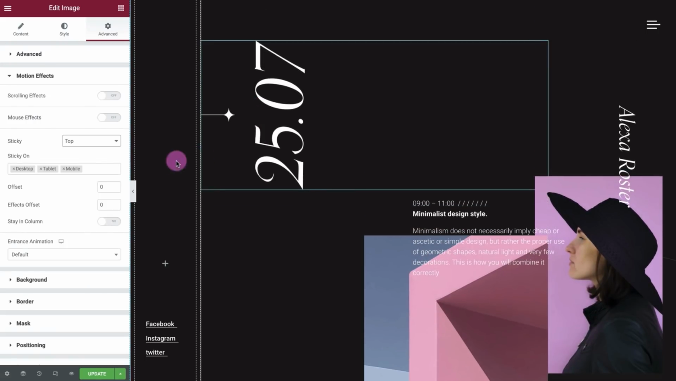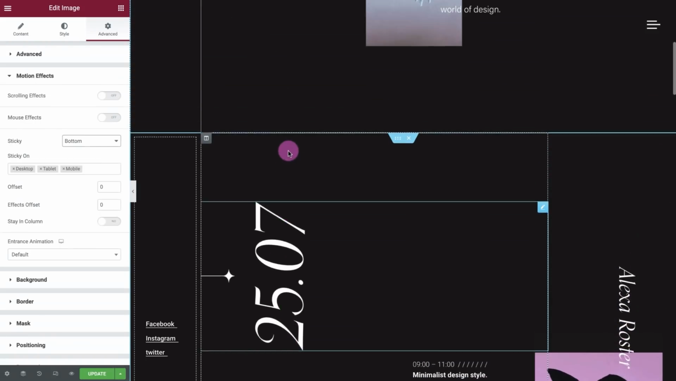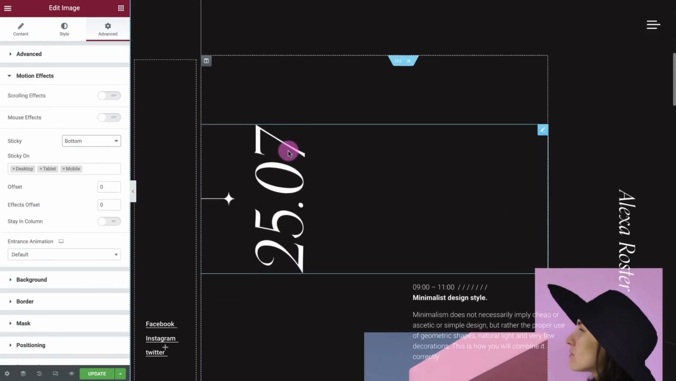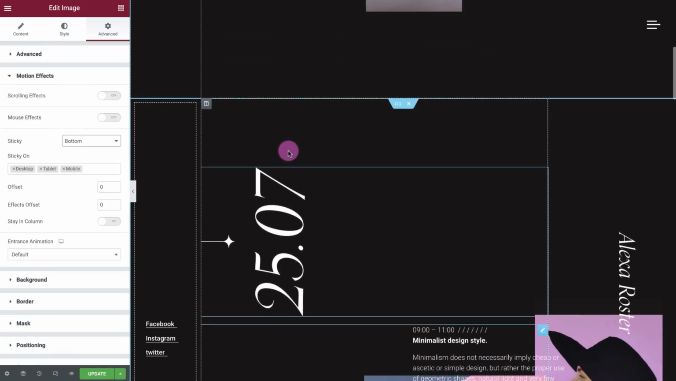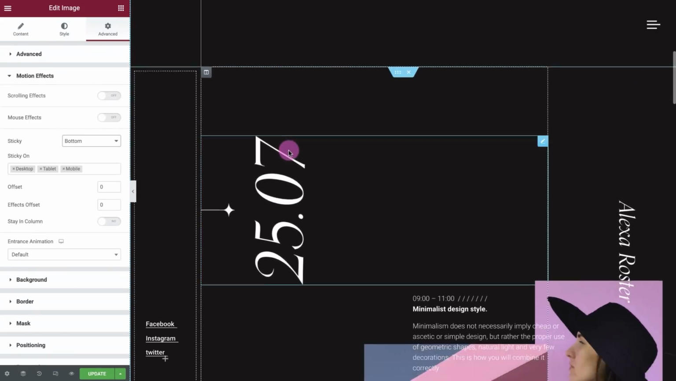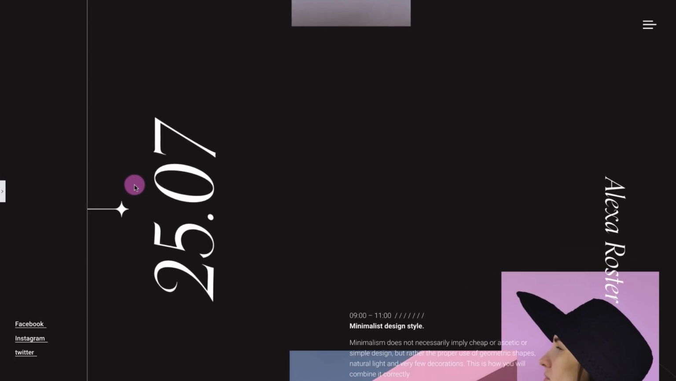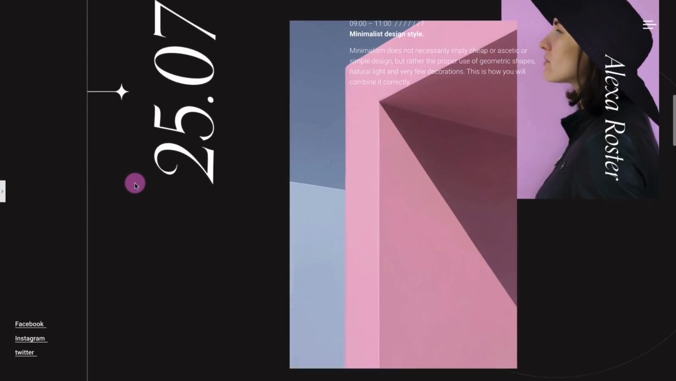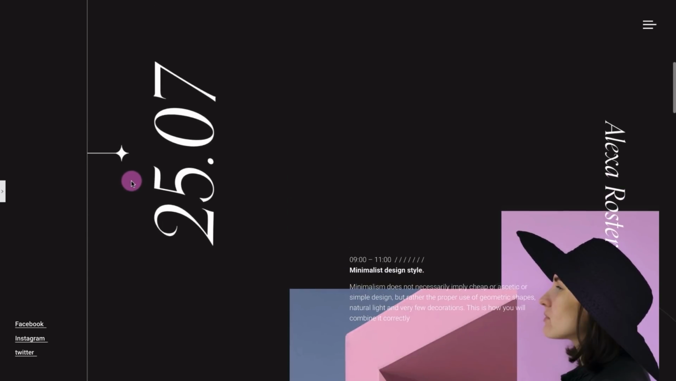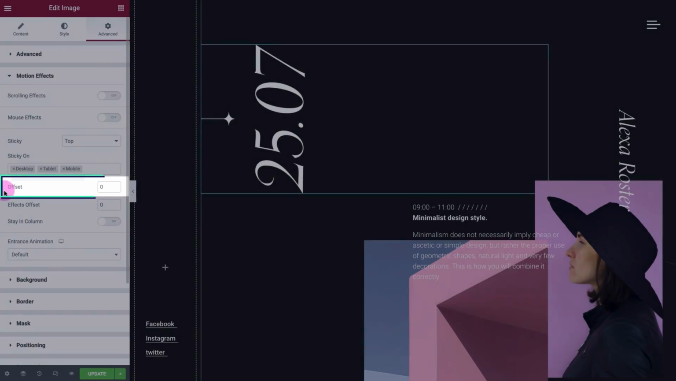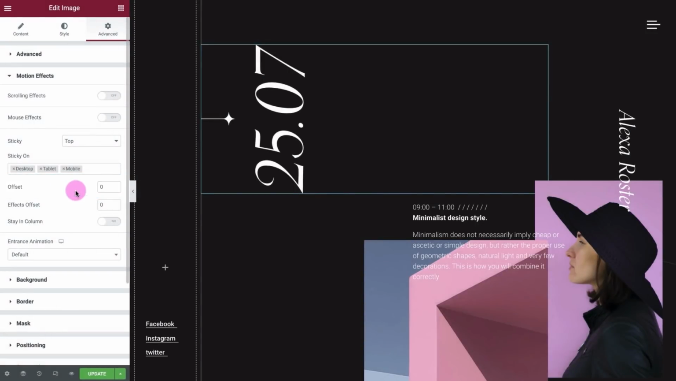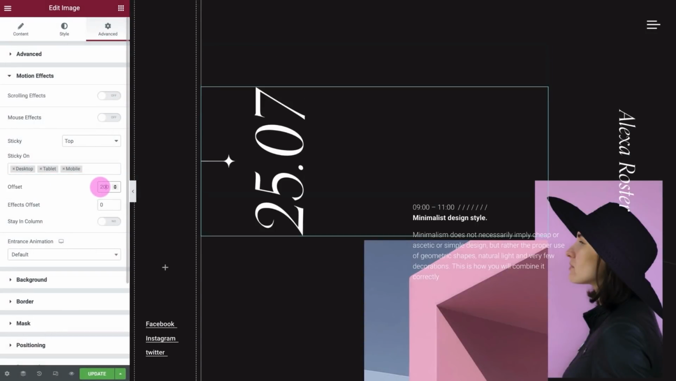Setting it to the bottom makes it stick to the bottom of the viewport, which might be useful for different effects. You can test to see exactly what works best for you. I'll set it back to top. And as you can see, the image sticks to the top of the viewport, but it sticks right at the top. And you can change this by using the offset option. I'll set it to 200 pixels, just so there's a little bit of space between the image and the top of the viewport.